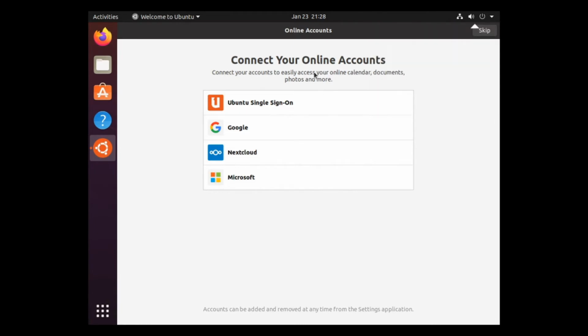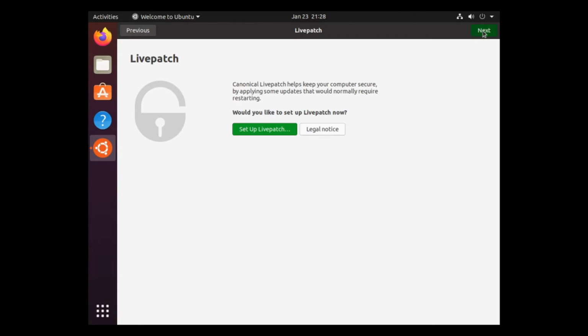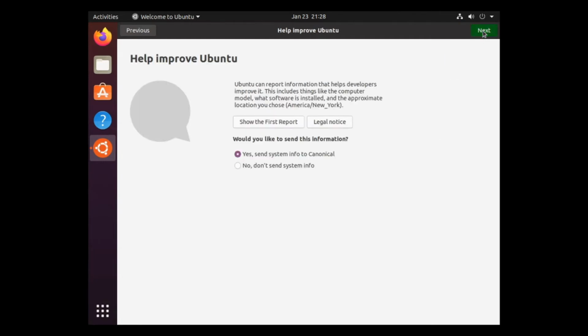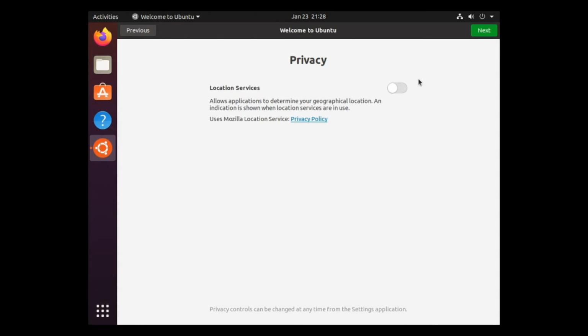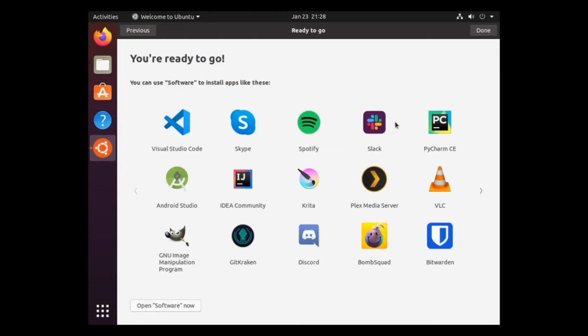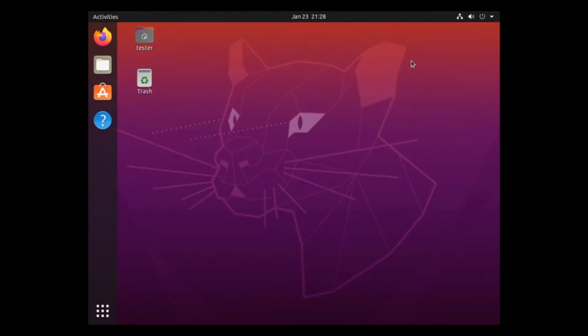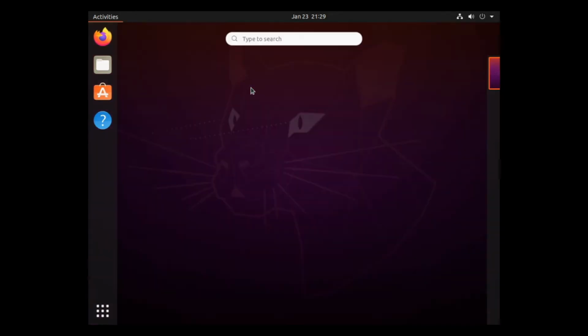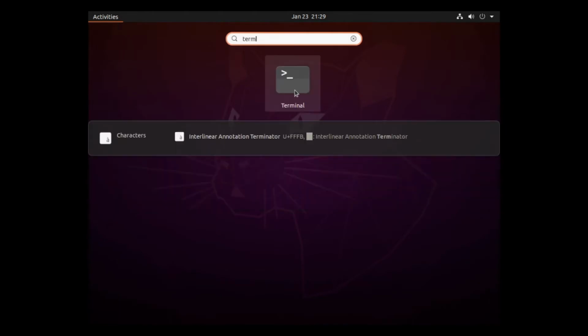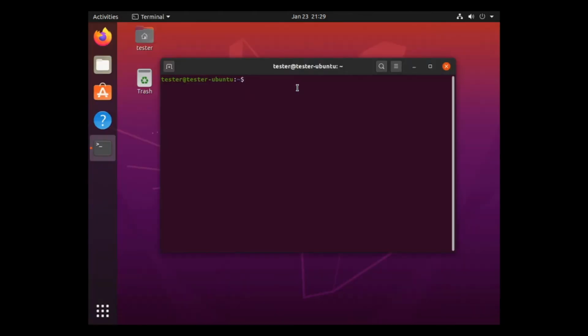No worries. What we can do, let's skip all this. We don't want to connect any accounts or anything like that. Send the information. That's fine. No turning on of that. Anyway, let's do one thing though. Let's check the installation setup just to see how they did it exactly. I'm kind of curious.